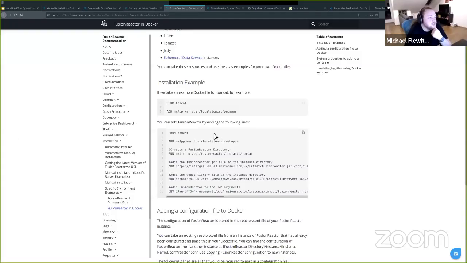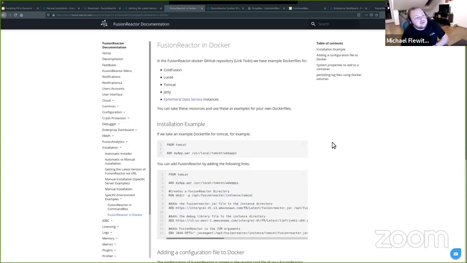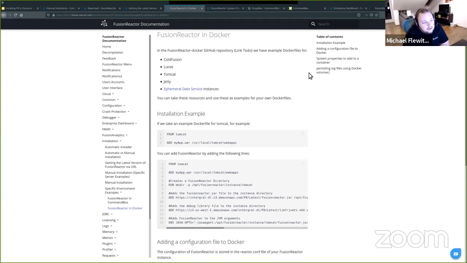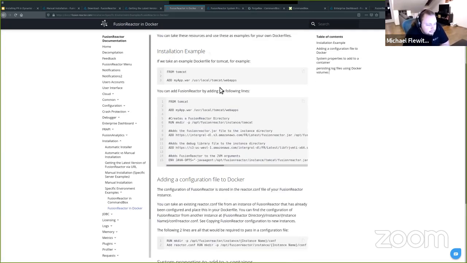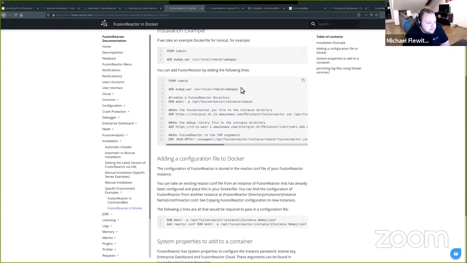Okay, so before I push over to Brad, I'm just going to very quickly show you a few things you may want to do with your Docker images. So Charlie did briefly touch on these, and it's about how to configure your instance. There's a few things you may want to automatically configure in FusionReactor before you run the images. It just makes it easier down the line. So where I am now is I'm on the docs, and I'm looking at the FusionReactor in Docker page. You can see in the installation example, that's kind of what we've shown. But there is more you can do.